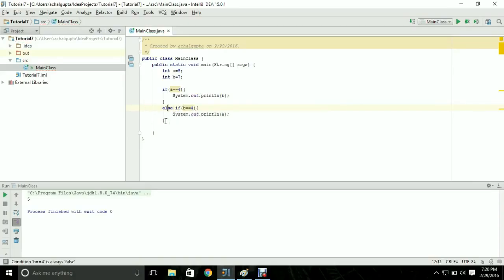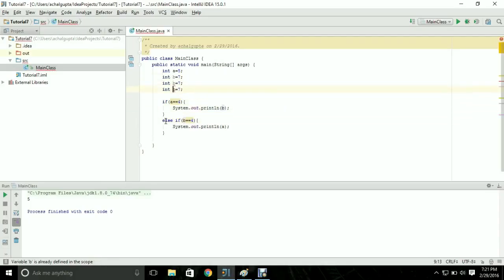Now what is else if? Sometimes we need to perform many different calculations. Not only if something is true, then this. We have to do something if this is true, or if this is true, or if this is true. So if we are checking another condition, then we have to use the else if block. And we can put as many else if as we want. Let's suppose I give it values c equals 7, d equals 4, or d equals 8.